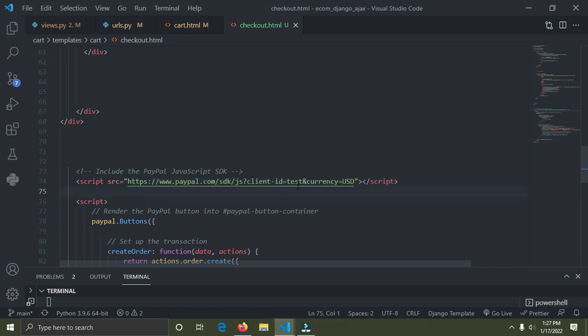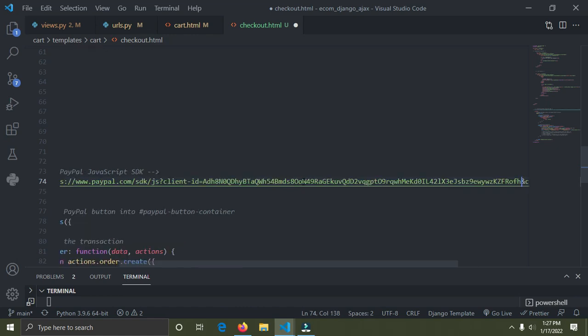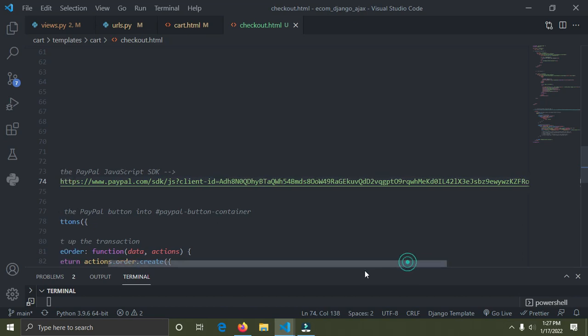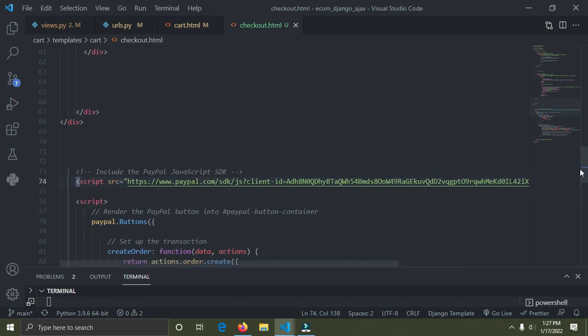Understand? Where we have test, remove the test you have there. After that, we're going to put ID equal to the client ID. We've copied it, so just paste and save like that. So we've connected the buttons to the sandbox account we created. After you've done this, you can start our work proper.